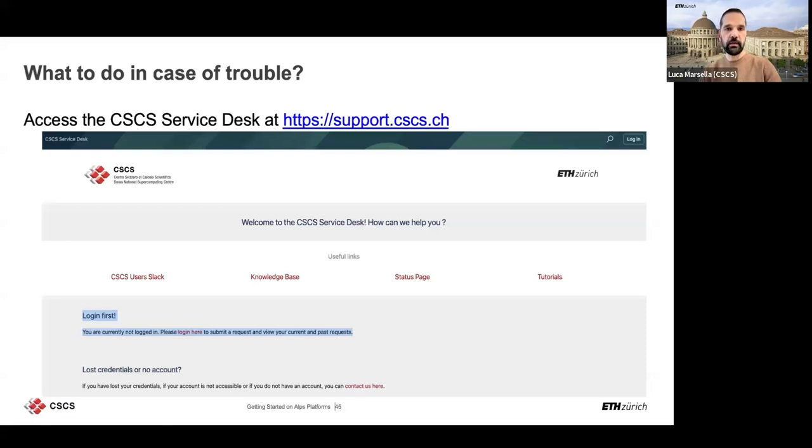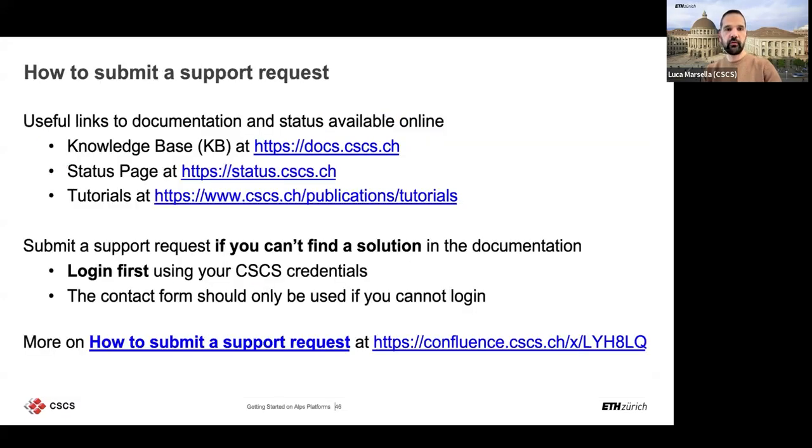For troubleshooting, so what to do in case of trouble, I briefly mention here how to use the service desk. The service desk is accessible at support.cscs.ch. This is a screenshot of what you would look at if you access the page without logging in. Please note I highlight here: login first, because this is supposed to help CSCS users, so you should log in in order to have access to a set of request types.